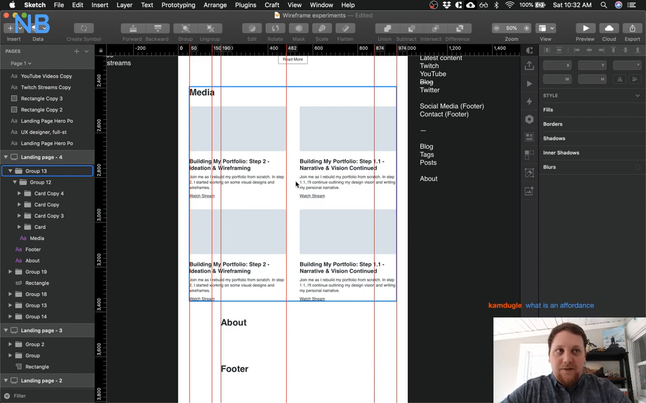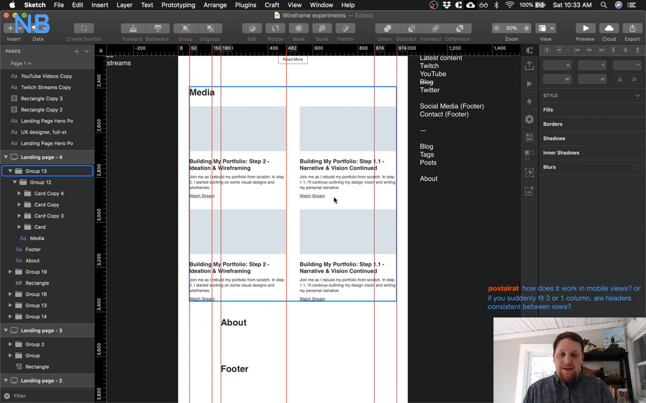What is an affordance? That's a great question. In terms of UX, an affordance is the ability to recognize that an element can be interacted with on the page. For instance, this little watch stream link has an underline on it, and that is an affordance. We all know that underlines mean that content is a link, so that's a really good example of an affordance here. So that's kind of how that would work.